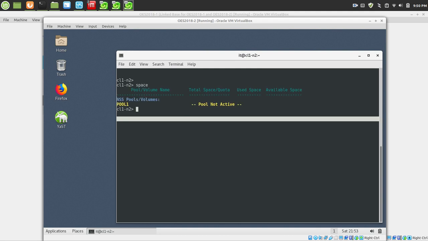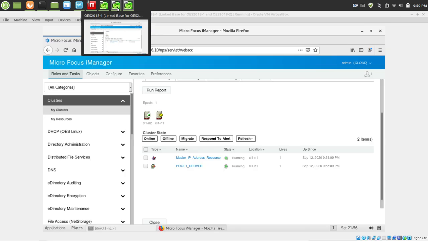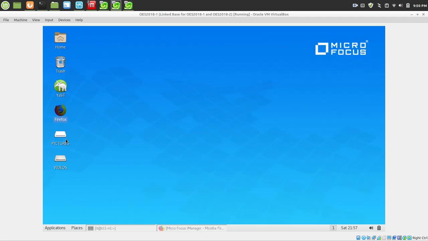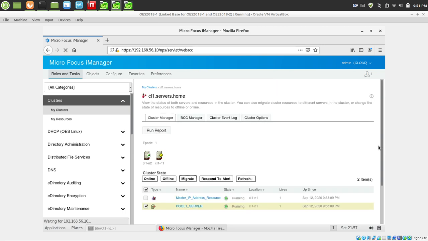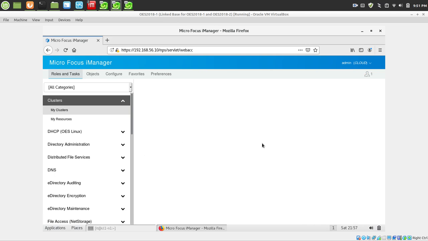So if I look at my node 2 server, and I do, let's just say space or pools, and you can see right now pool 1's deactivated. And if I go back to my node 1 and minimize my Firefox, you can see the volumes are actually loaded on the desktop. So I'm going to now migrate this service over to the other node. So you can do that right from here by hitting migrate. There we go. And it'll ask you, now we only have 2 nodes, so it knows which one, but if you had more nodes you could pick. And I'm going to say sure, let's do it.